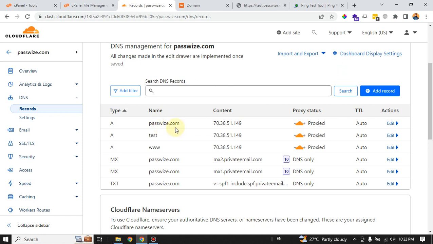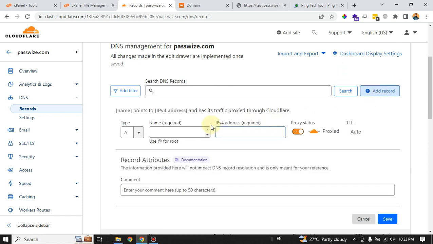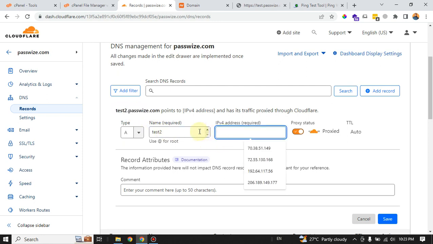I want to add a new A record. Now if I leave this blank, it will add www.passwise.com, the default parent domain record, but I want to make it like test2. You can see that it is generating that subdomain URL, which is test2.passwise.com. Now I need an IP address to route this domain test2.passwise.com to my hosting provider.